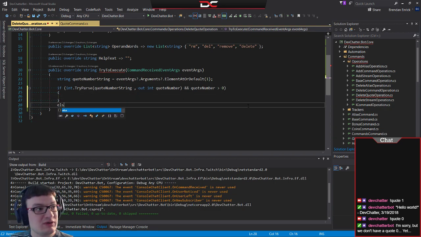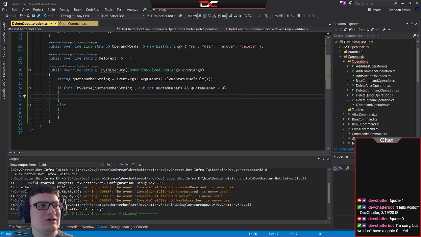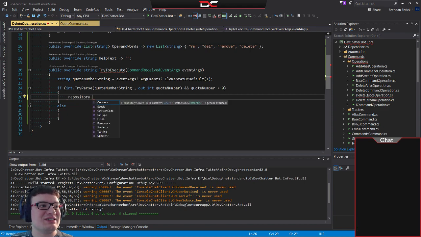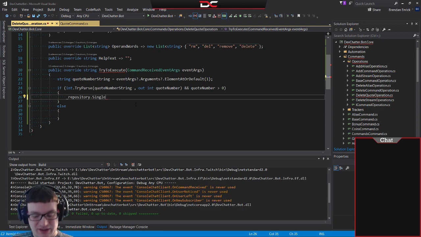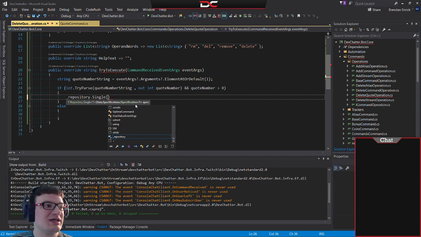Okay, so let's figure out what we want to do here. So we're making sure that we actually got that number, and then what I want to do is find out if that quote is actually in the database. So I want to grab a single item. I want to use a... Do I have a quote policy? Quote policy.